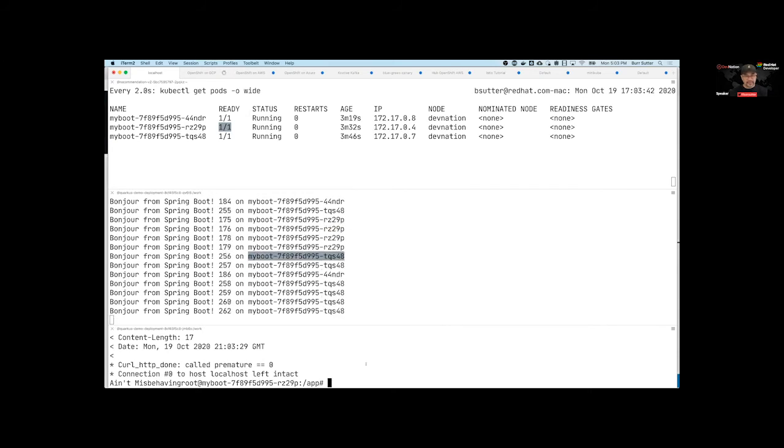So that's an example of the readiness probe, right? Because it's your URL, you can decide how you want it to behave. In this case, the misbehave just sets a flag that says return an error.